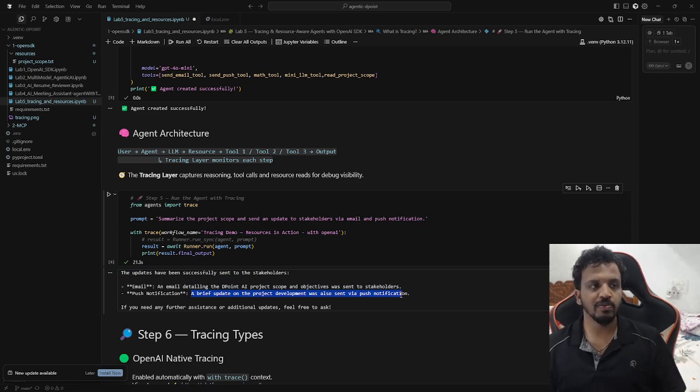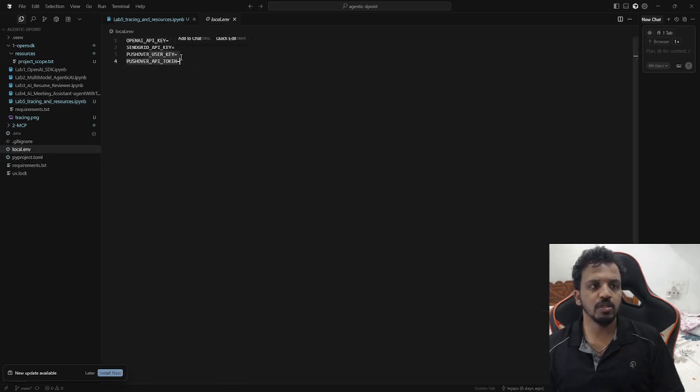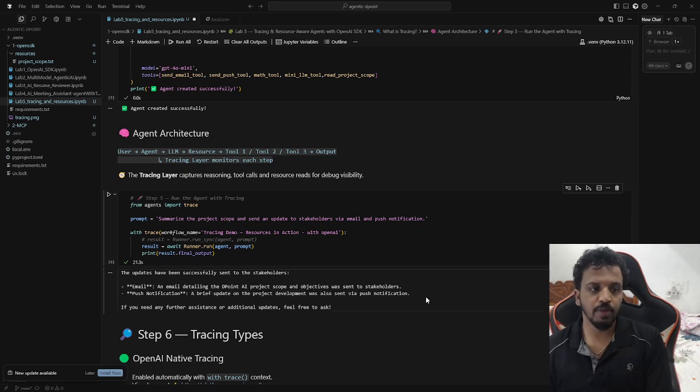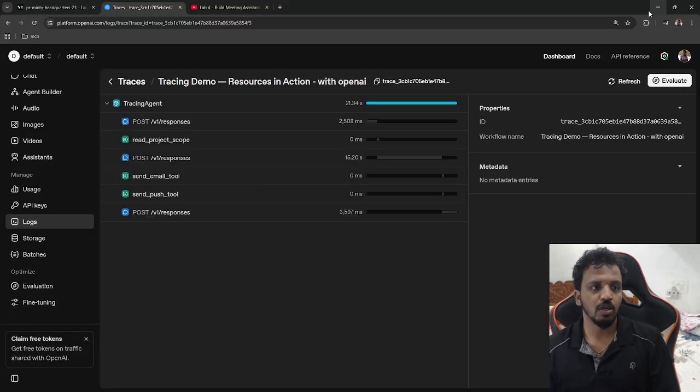If you have seen my previous labs, we were setting Pushover keys, SendGrid keys, OpenAI keys. So these are for the tools, and this is for the OpenAI, and we have seen it. Okay, so it completed. But to understand whether it was successful or not, what was the input, what was the output, which tool it used, what was the sequence it used, we are going here.